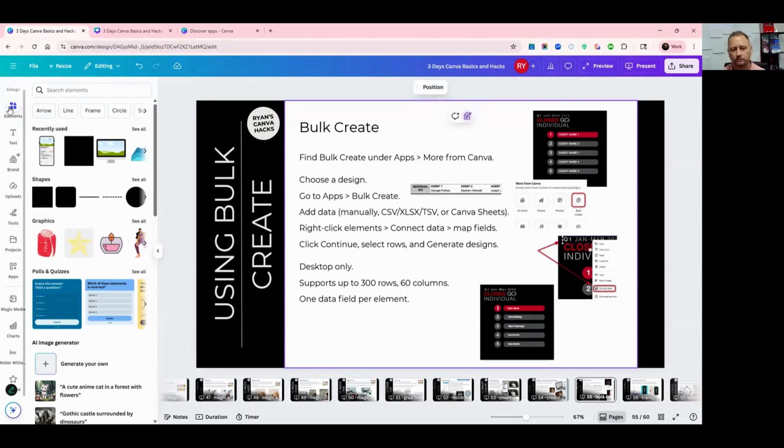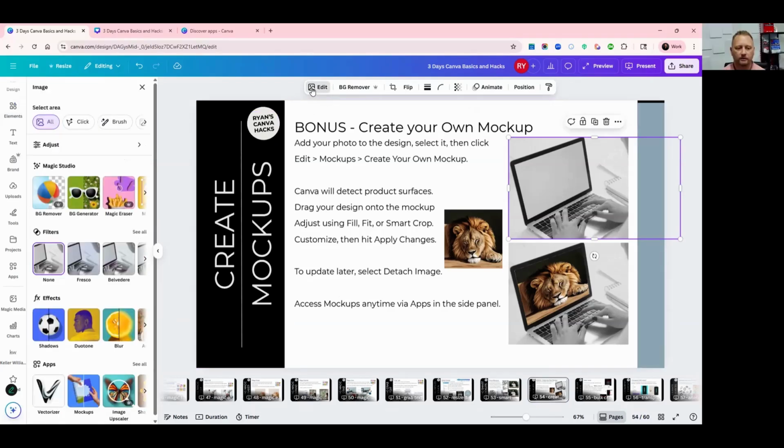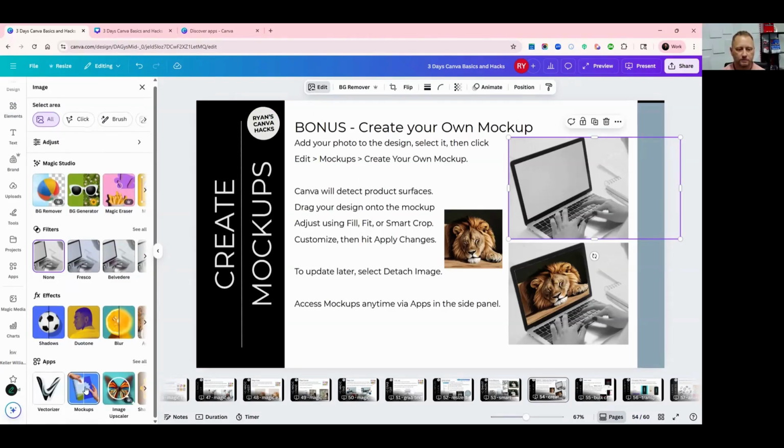I think I found the mockups. Where'd you find that, Julie? So select the image you want, go to edit, and then you keep scrolling all the way to the bottom. There's something that says apps. Yeah, edit. Oh, okay. Yeah, you're right. And then, yeah, that one, mockups right there. You're right. Thank you very much for that help.